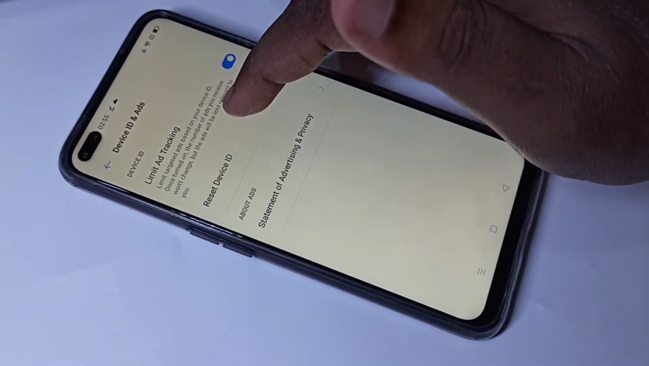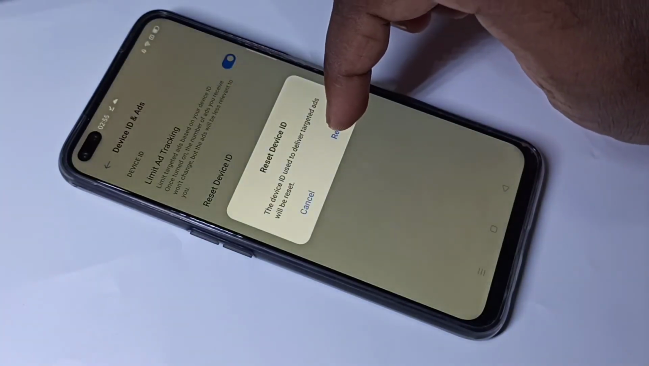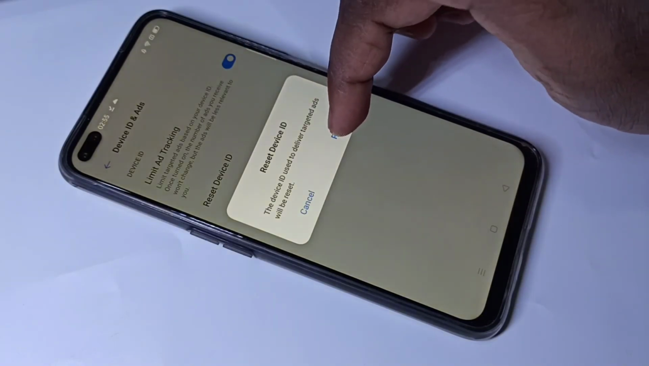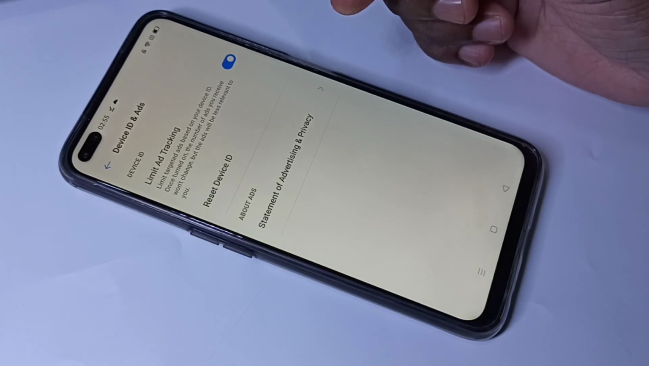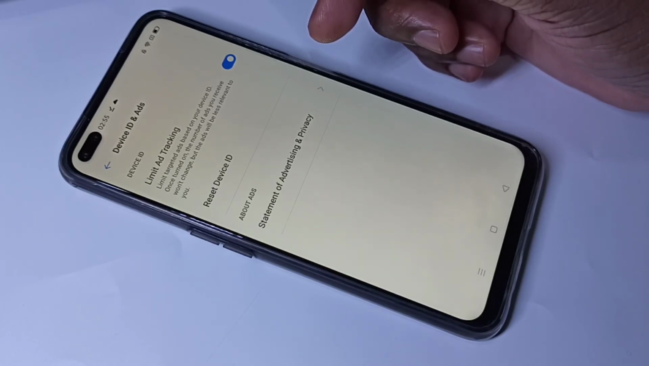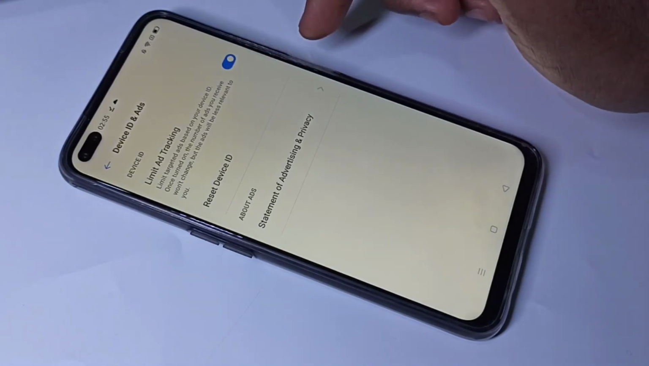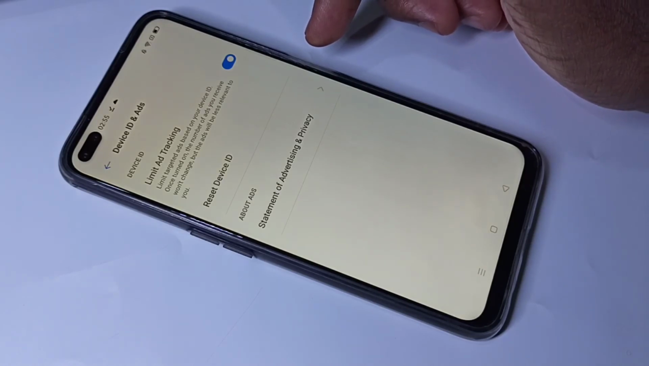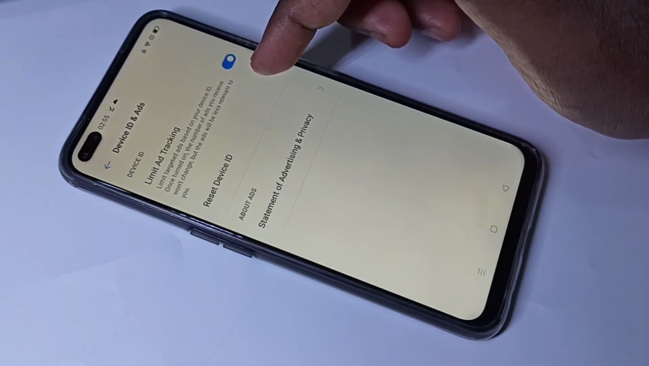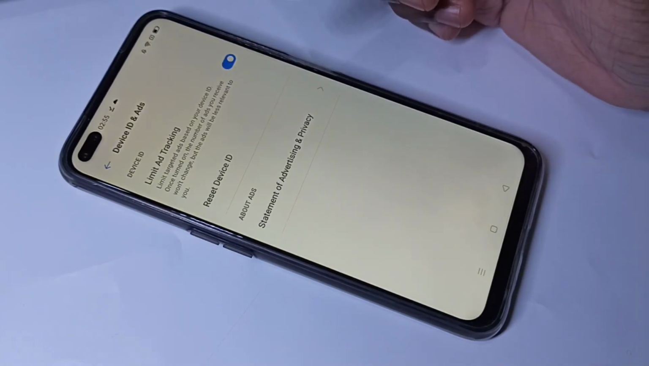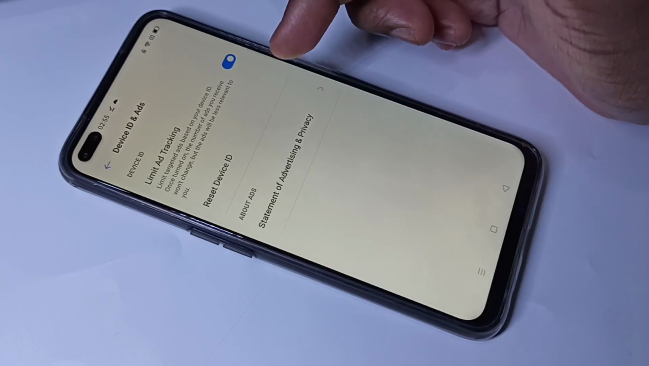But if you tap on reset, I told you it will create a new ID, right? Then Realme will start collecting the information again, and they will store this information again against this new ID. So actually there is no option to completely block or remove the ads, but using these options we can limit the ads. So you can try it.